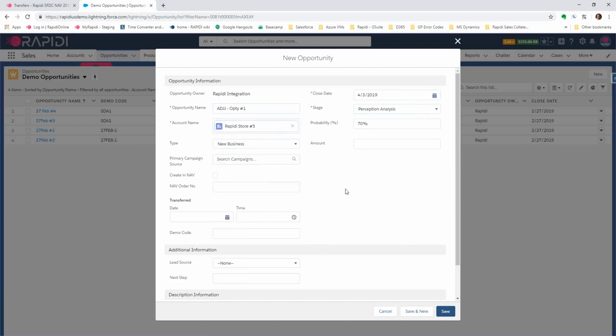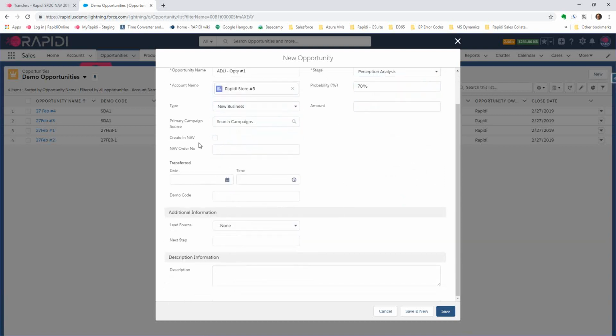This is new business. You'll see I have this create in Nav and create order number here. And I'm going to talk about what gets set in these fields, but we're not going to set these manually. We're going to have Rapidi set these. You see I have transfer date and time here too. The important thing I need to add into this opportunity is today's demo code. I'm going to save it. I'm actually going to create 2.